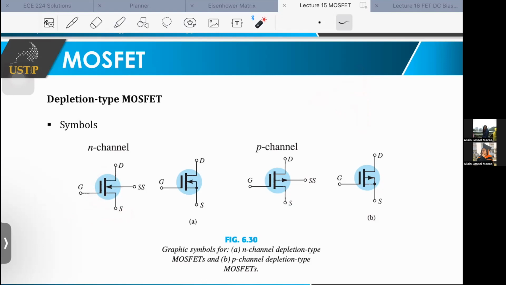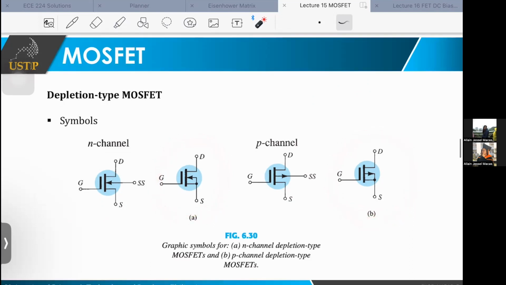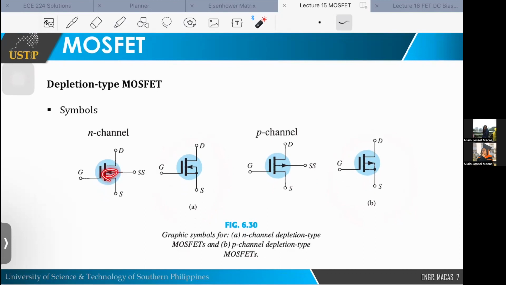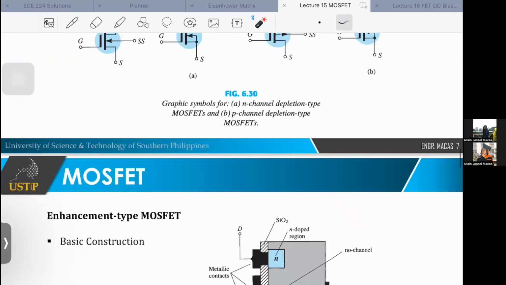Alright, and then okay, so mao to siya. Basta atong ginagamit, class, is kini na nga symbol. So if you see the symbol, you will know that that is a D-MOSFET. Okay? And also, the arrow wala na siya sa gate, naa na siya sa substrate. Okay, moving on to the enhancement type MOSFET.